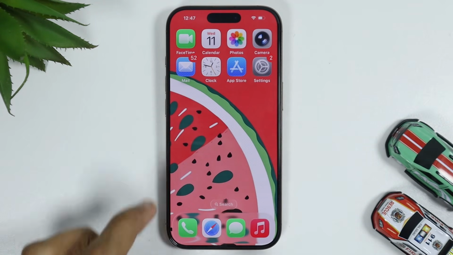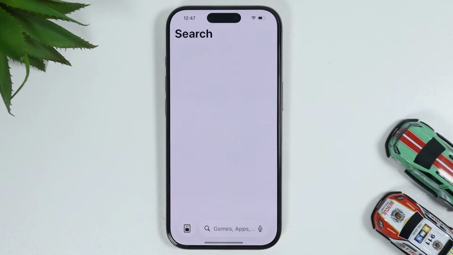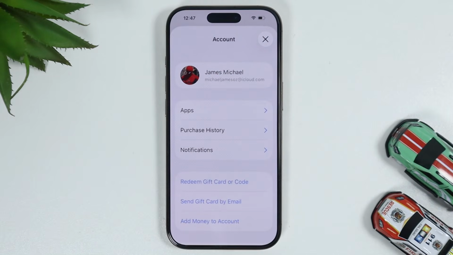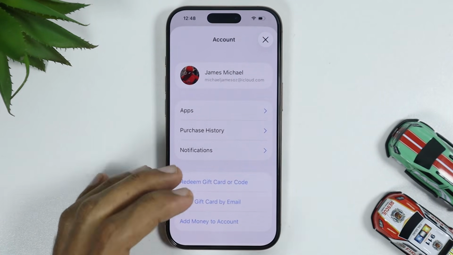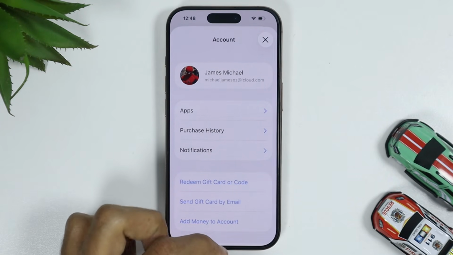Now finally, for the third method, just open the App Store, then tap on the profile icon over here. After you do that, the option to accept the terms and conditions will pop up on the screen. Just select agree from here.